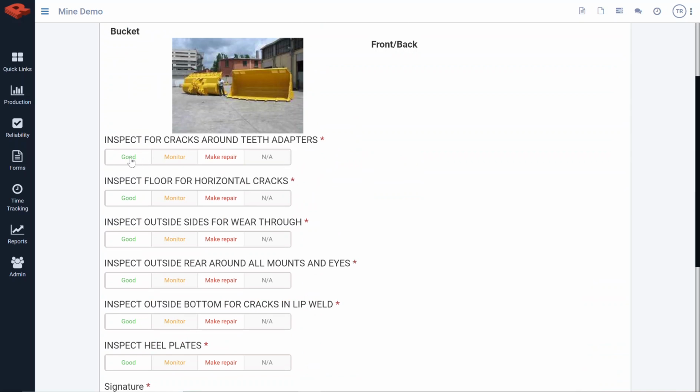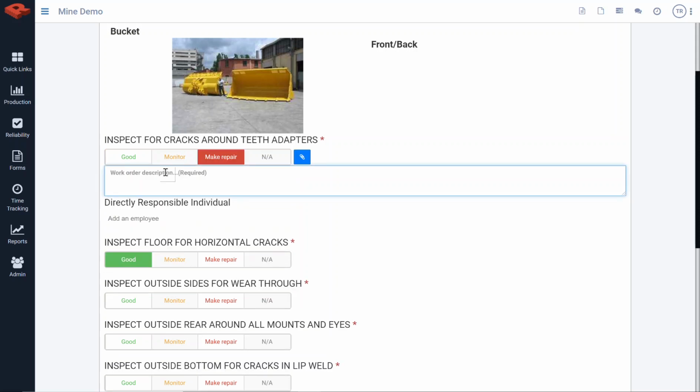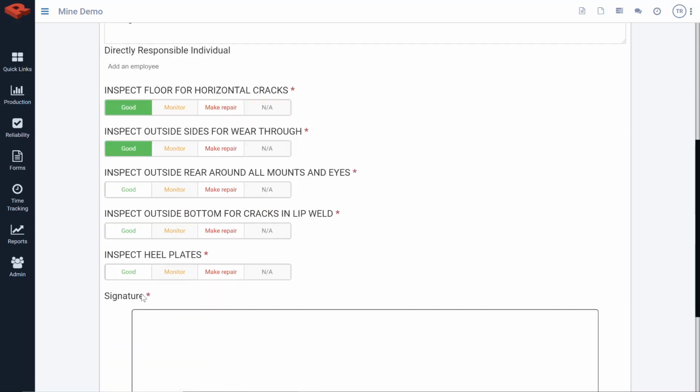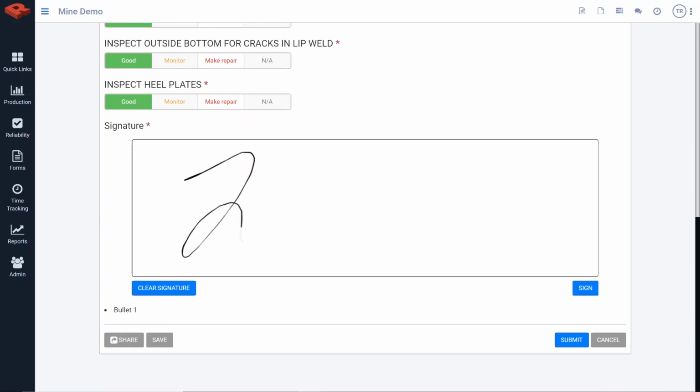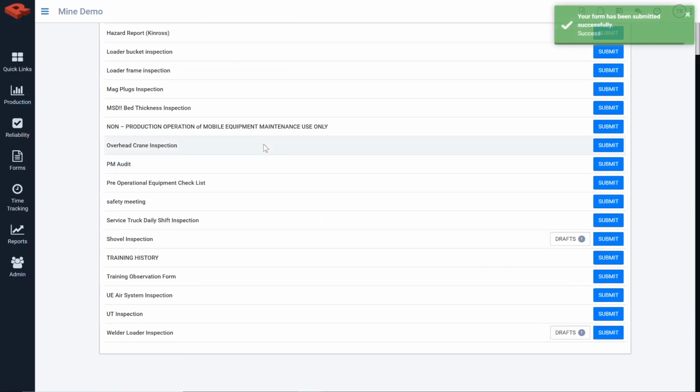Let's say that there's the teeth need to be repaired. So I could say missing teeth, need weld. So anyway, that's basically how the inspection process works. You can sign off on this and submit these, and operators can be made to actually do these as part of their work processes as well.